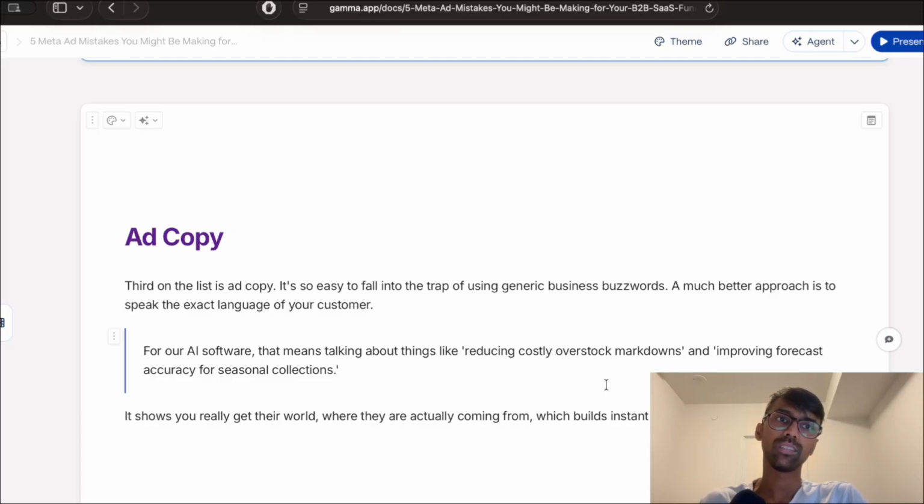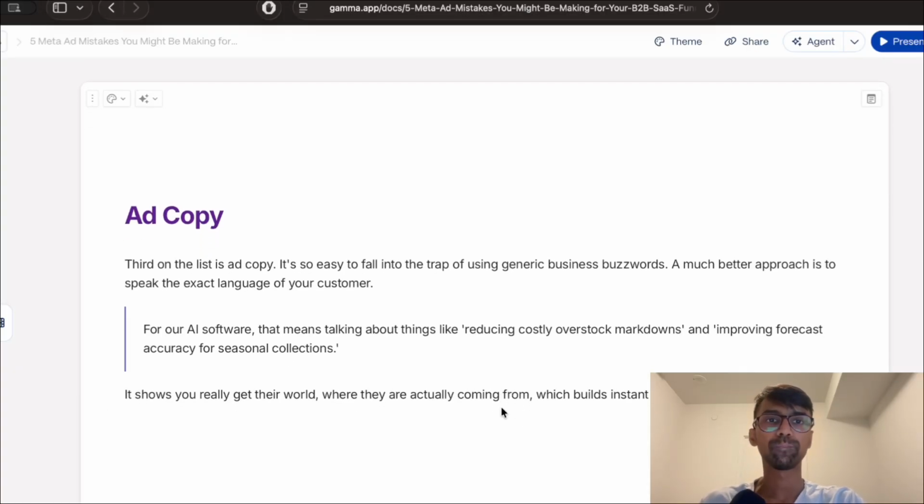What this does is it shows that you really get their world and where they're actually coming from, which makes you an authority in their eyes, and they click on the ad and actually want to know what you're talking about and what your product is about.